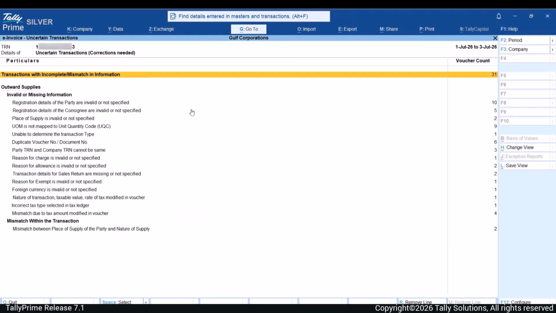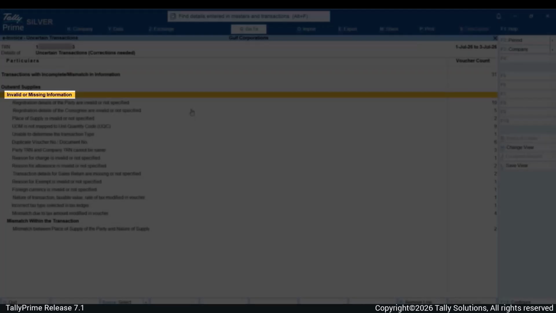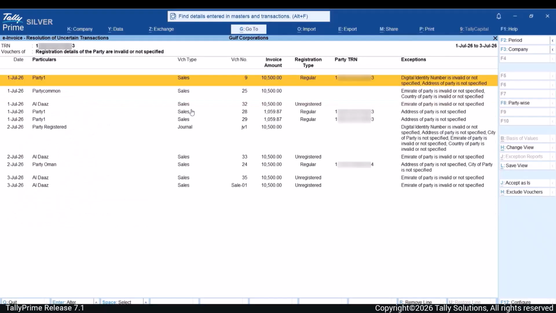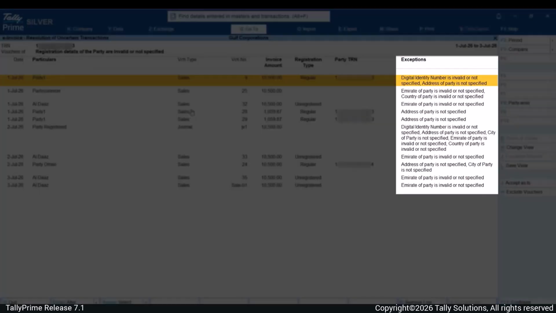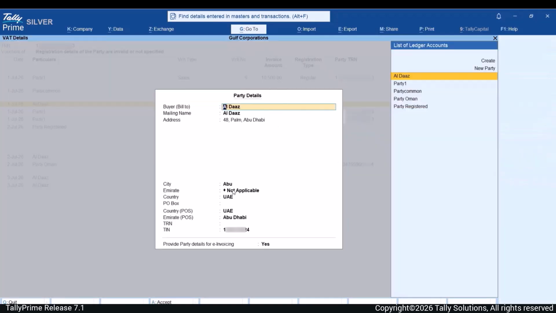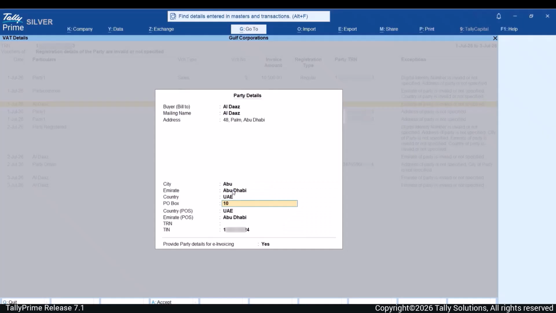Now, let's look at the sections under the invalid or missing information. Select the required section and drill down further to review the exceptions for each transaction. Select a transaction and update the required information such as party or registration details in the relevant screen.